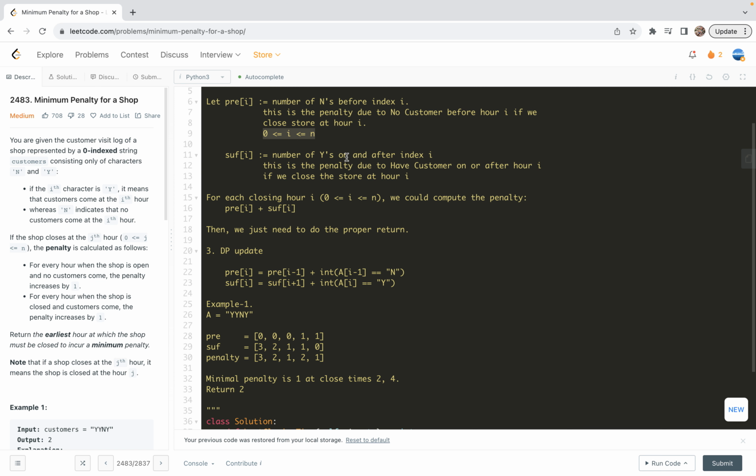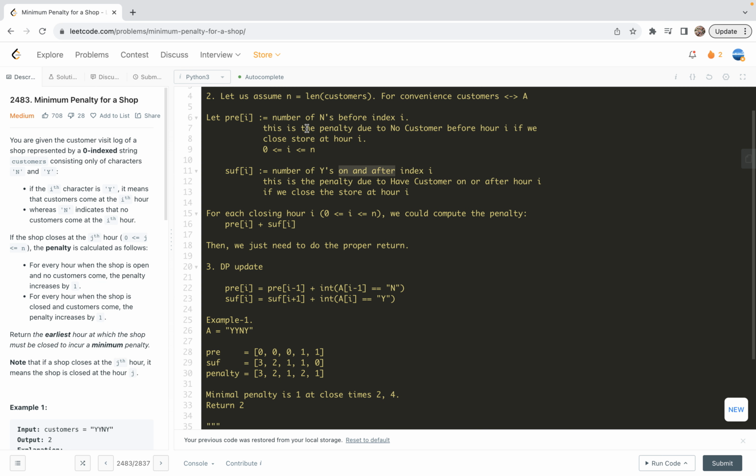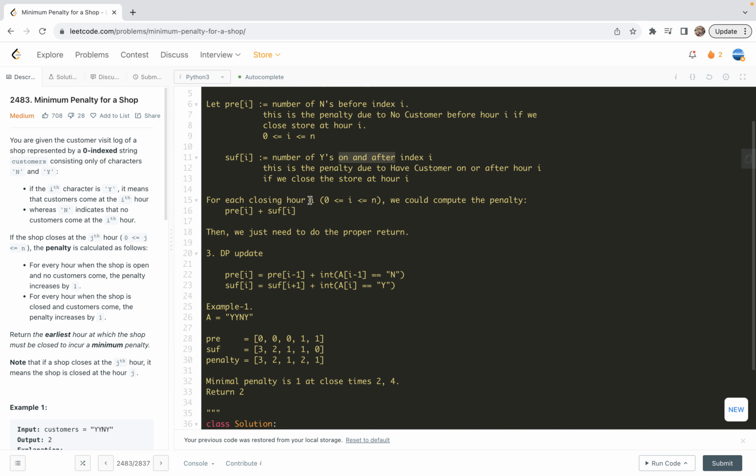Suffix i will be the number of Y's on and after index i, because if the shop closes at the ith hour, it means the ith hour is already closed. So this is the penalty due to having customers on or after hour i. Notice the index here: we are saying on and after, in other words, including the current index i. In the prefix one, it's strictly before.